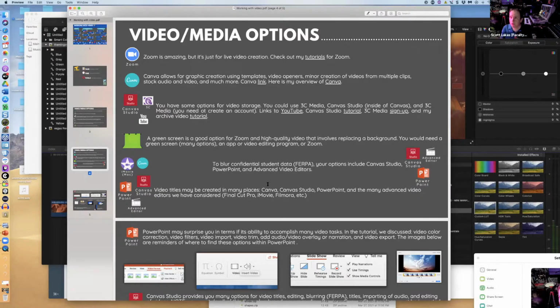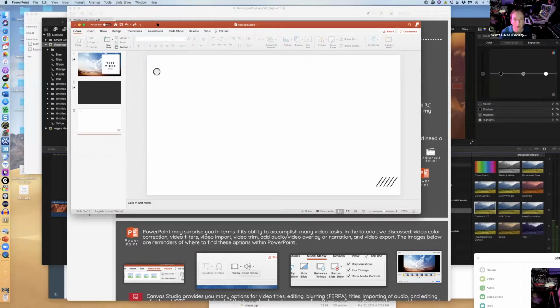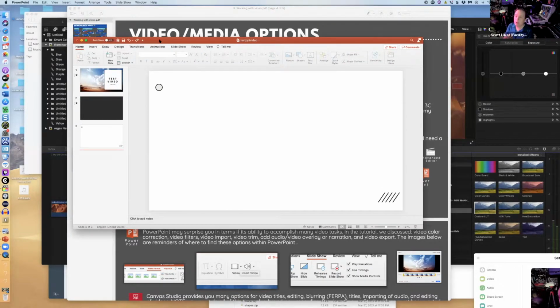Now, if you want to do anything with FERPA and blurring videos, there are a few options you have here. So PowerPoint, Canva Studio, and using an advanced video editor. So let me show you an example of this within PowerPoint. Now, you wouldn't think of PowerPoint as a go-to maybe for video, but I would actually argue that it's pretty good for working with video.